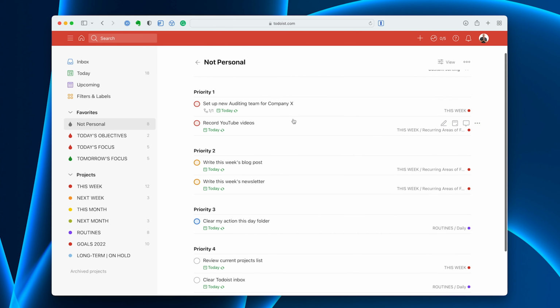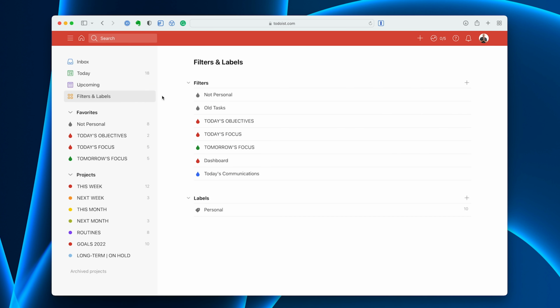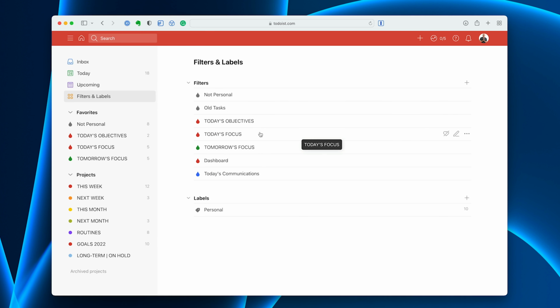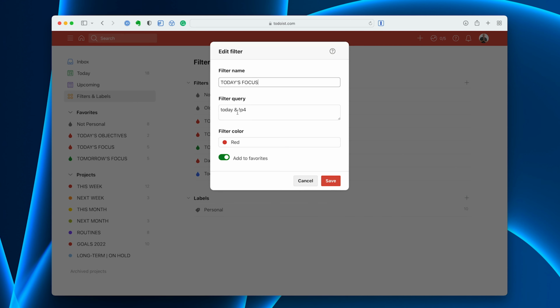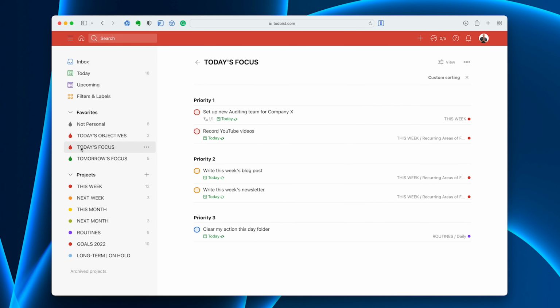So that's one way of getting a list down to something a little more manageable. I could go into here and now go to today's focus. My filter query for today's focus is simply today and not P4. That's again because I don't want to see the P4 tasks. That's for the evening. I want to try and make this list less overwhelming and more enticing.